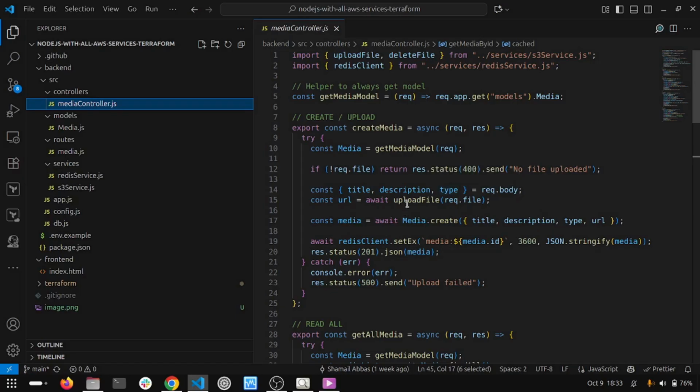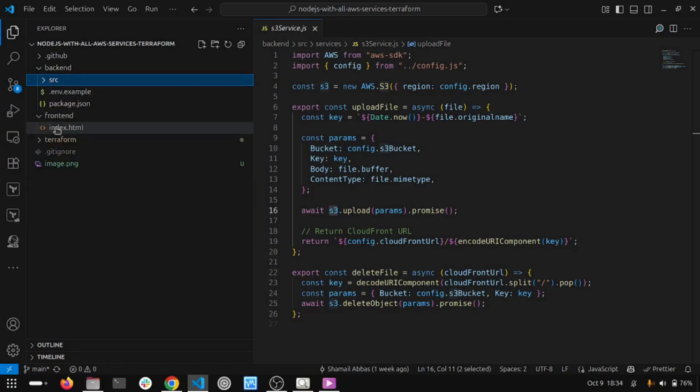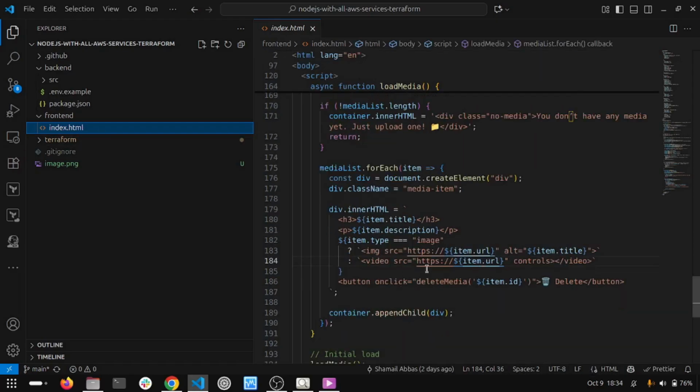Here it uploads the video, and then that particular URL is saved in the database. And this URL, if I show you, is in the service, s3 service.js. And this URL is basically the CloudFront URL, the URL that we can use to fetch that video using CloudFront. So our client application or our front-end application can directly access those videos using the CloudFront URL. So this is how we have implemented this whole application.